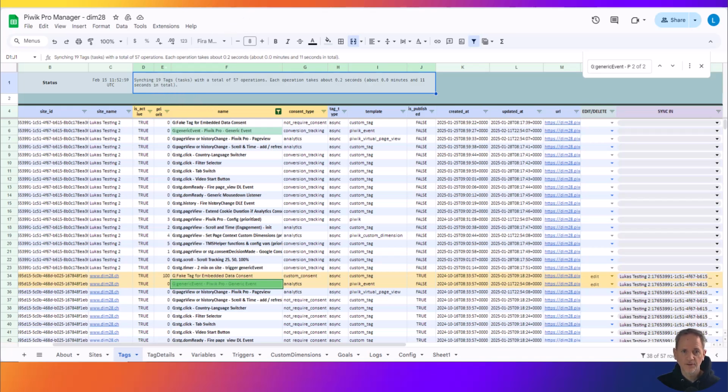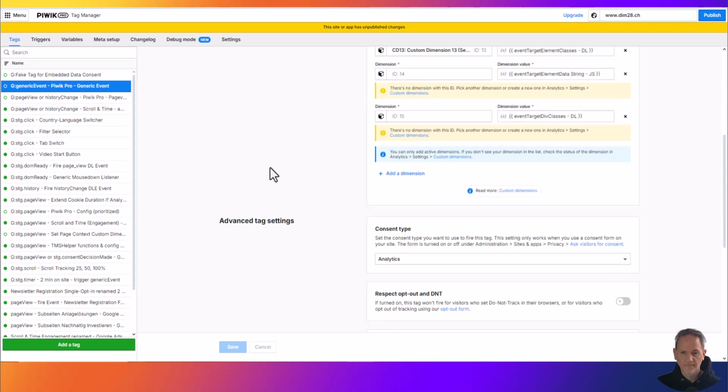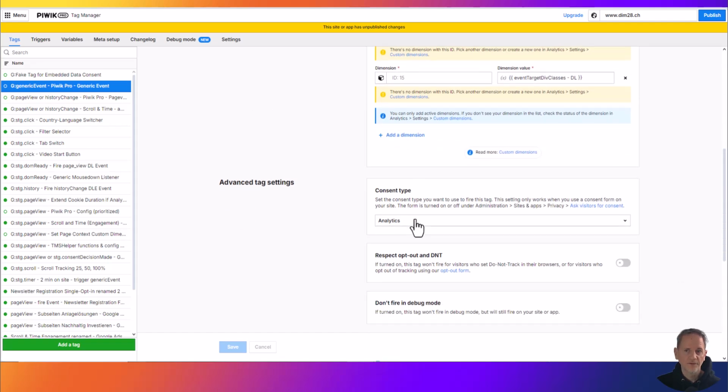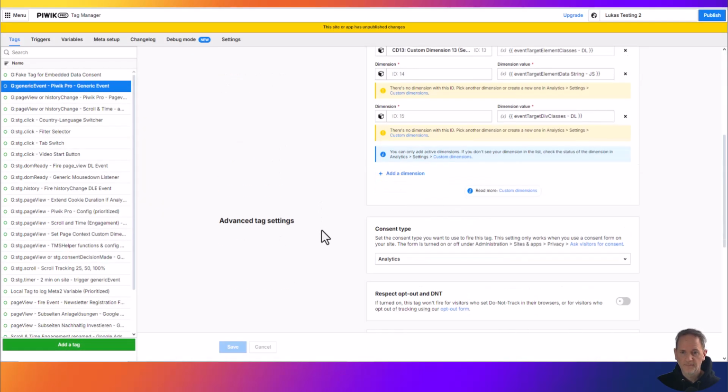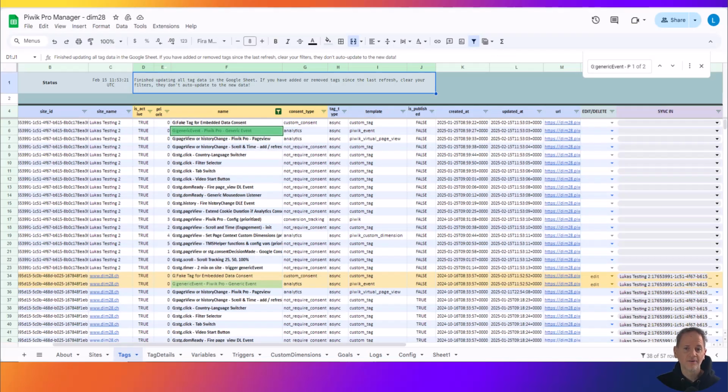Let's refresh. And we see the consent type in DIM28ch has changed to analytics. How about Lukas Testing 2? Same here. So this is how syncing works.